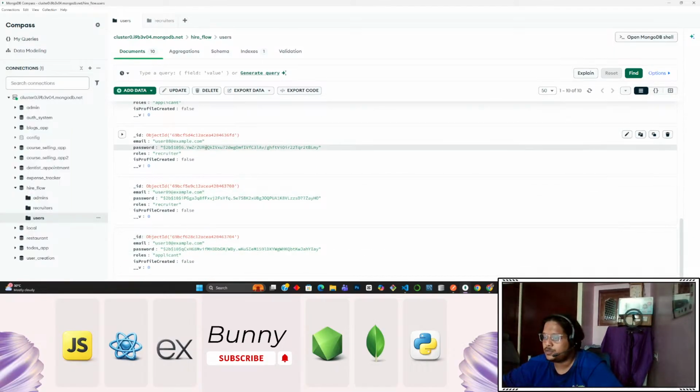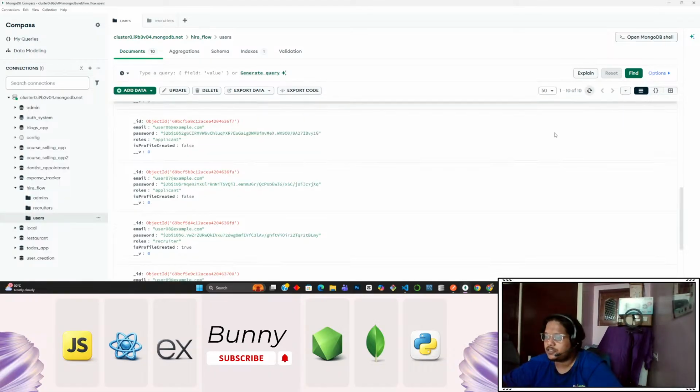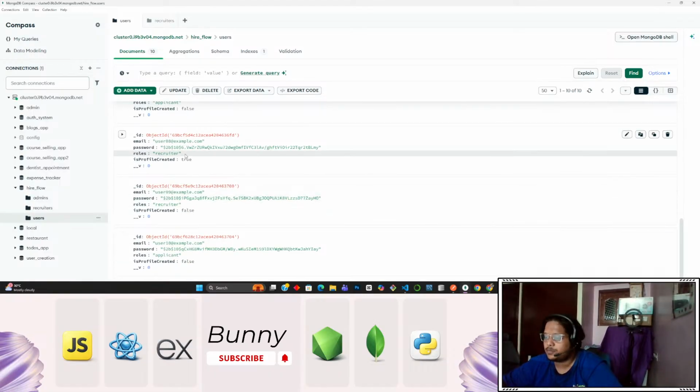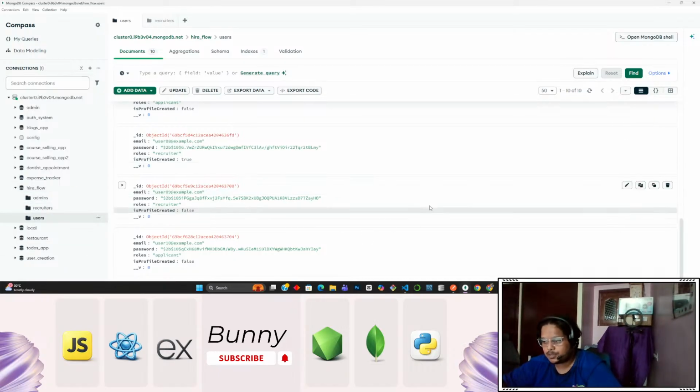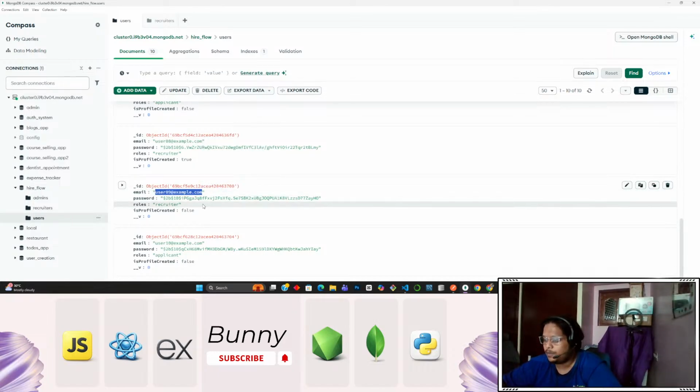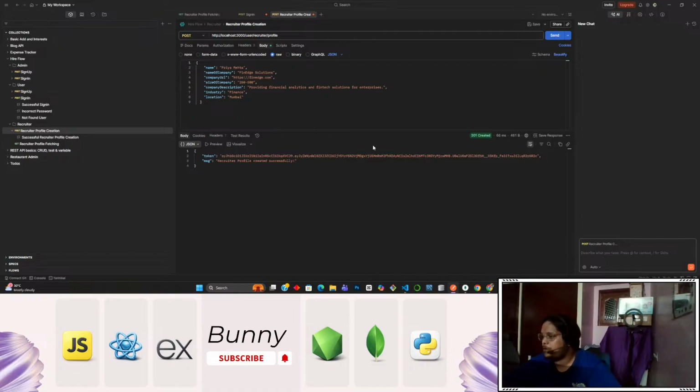Let's go to the users. Yeah, user 8 is a recruiter. Let's refresh. Yeah, it's marked as true because the profile is created in the recruiters. So it obviously should be marked as true. Let's try with this user 9. Copy, paste.